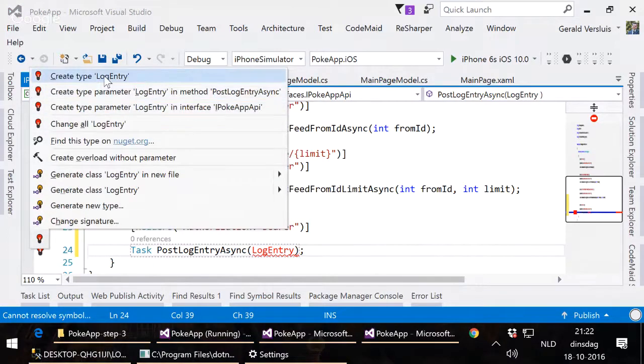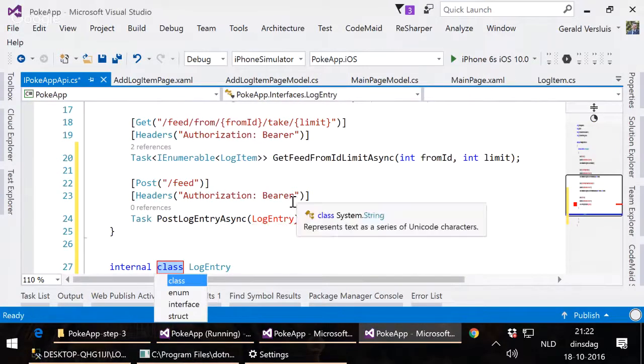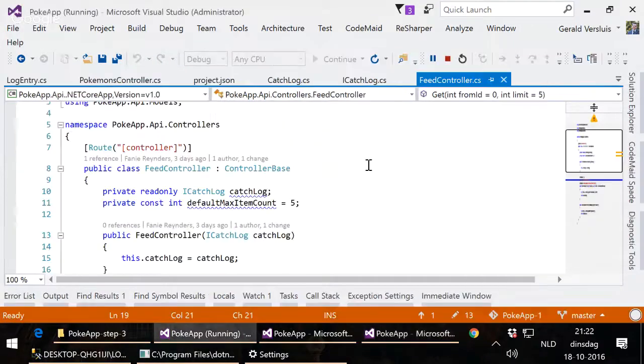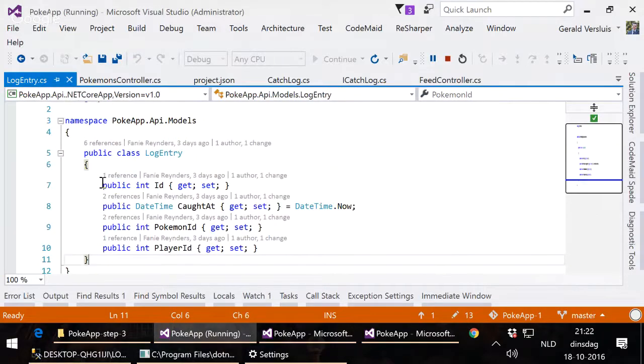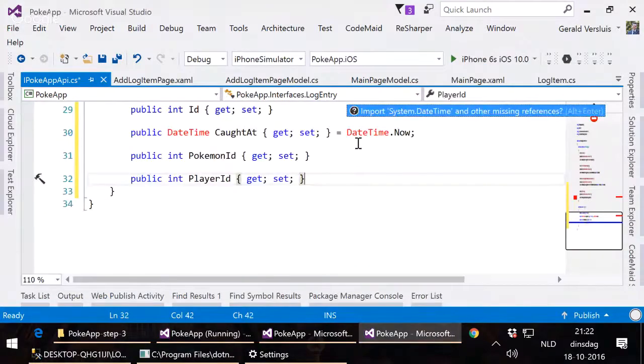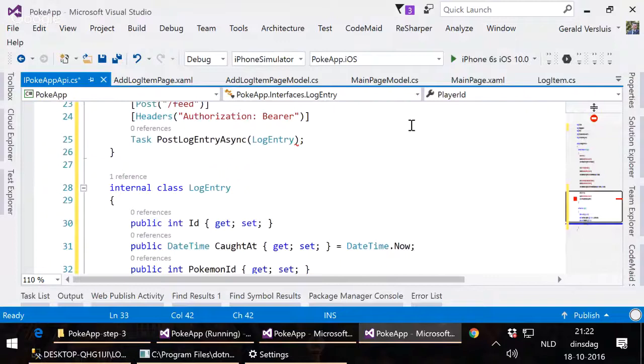It has a control dot, okay. Great. Here we go. Log entry. Here it is. Don't try this at home. Don't copy and paste all this. Actually, you can in this case. Doesn't matter. Yes, I want to use data. Entry. Okay.